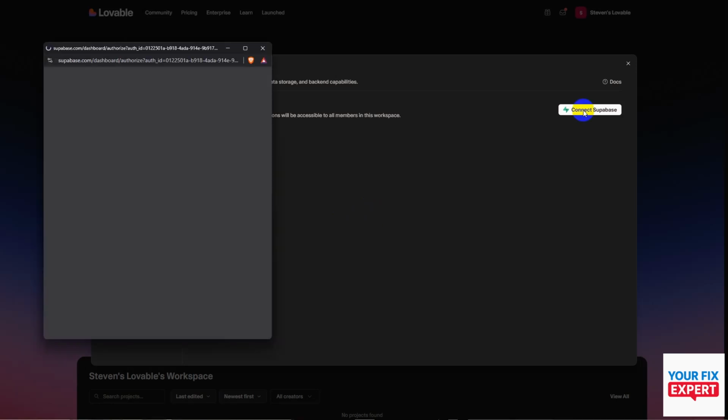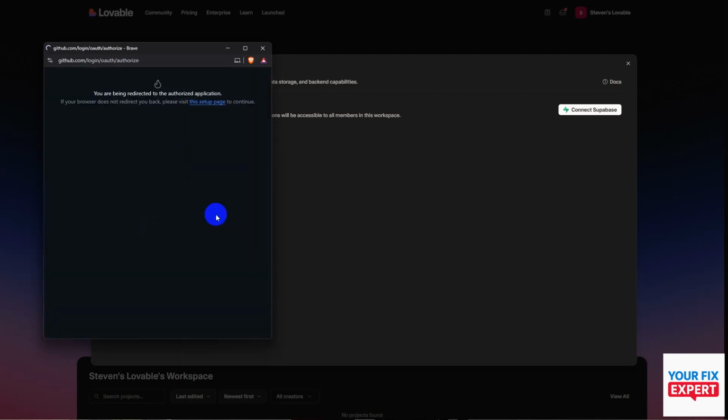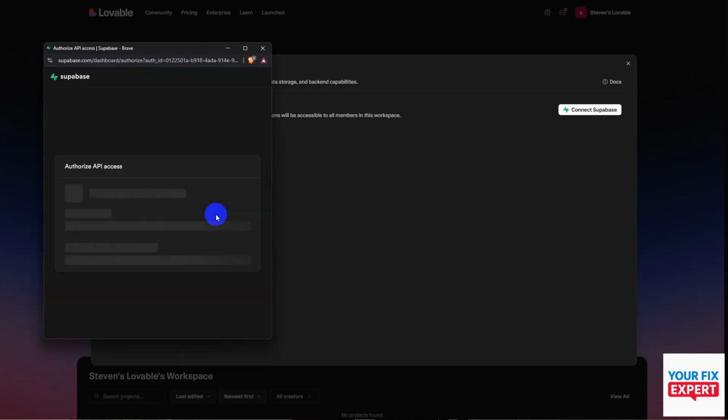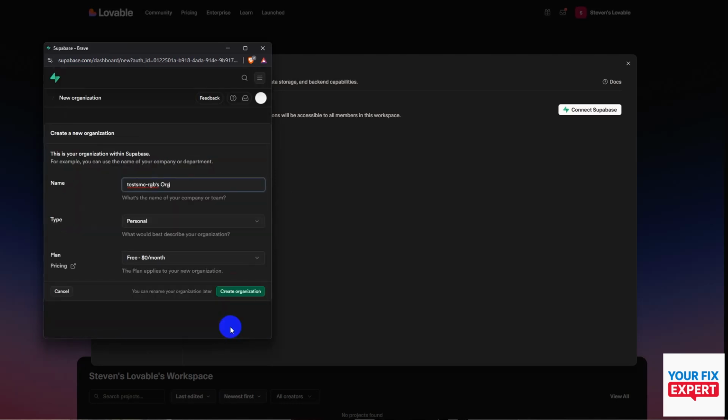And I'm just going to use that GitHub that I connected earlier to sign in. Or you can just use your email and password. And then I'm going to authorize Supabase. And now it's going to authorize our API access. I just need to set up an organization quickly, so click on Create an Organization, choose the options that best suit you, and click Create Organization.